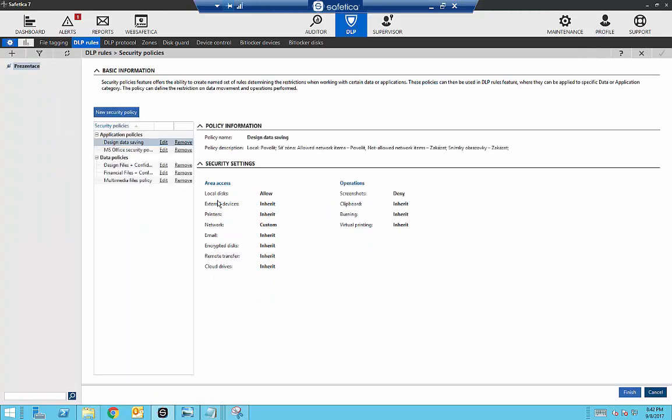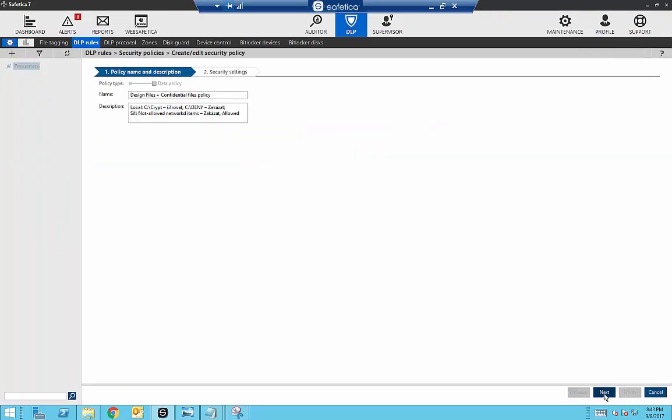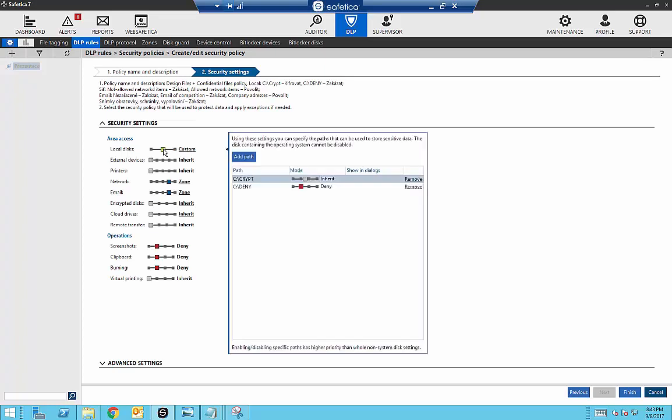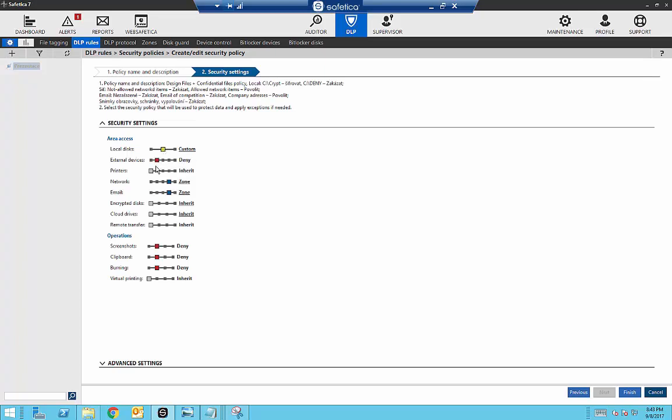So let's take a look at one security policy and see how we can prevent employees from extracting information. So this policy has specific files that it applies to and also has employees that it applies to. And if those employees want to save these files locally, we can allow that. It is their work computer. We don't want to disrupt their workflow. Or we can customize set paths where they may or may not be allowed to store these documents. We can block employees from saving these files to an external drive or even printing the documents.